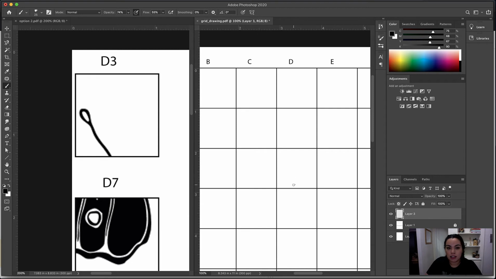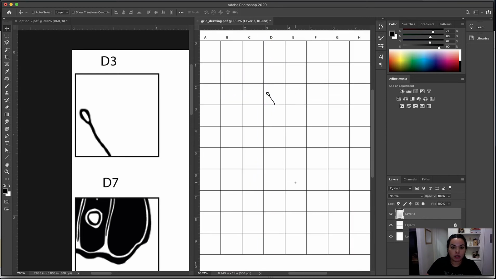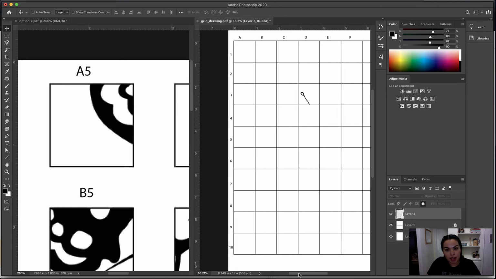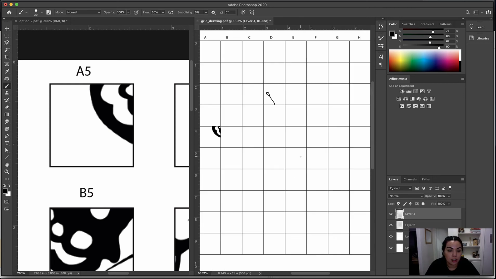Now, if I look at this, I'm going to say that this line here goes really close to the edge of D3, so I can emulate something in the same location. Now once I'm happy with my form, I'm going to zoom out, and that's my first square or box done. Then I'm going to move on to the next one. On this image, I'm going to look and be like, okay, A5. I'm going to go over to A5, and I'm going to repeat the same technique. And so slowly but surely, you're going to build an image.